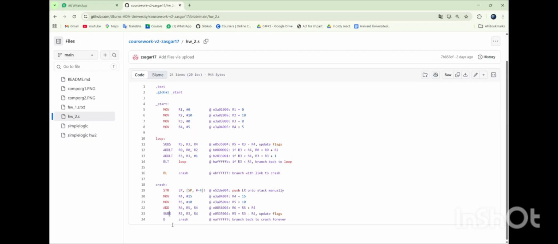And then we have b crash. This is an unconditional branch. It always jumps back to the crash label, and there is no condition here, so the crash section repeats forever. Each repeated time, it stores LR onto the stack again and again, and moves the stack pointer down by 4 bytes again. There is no return instruction, no stop instruction, no system call to end, so it can move into invalid memory, and when the program tries to store the link register into invalid memory, the program crashes.